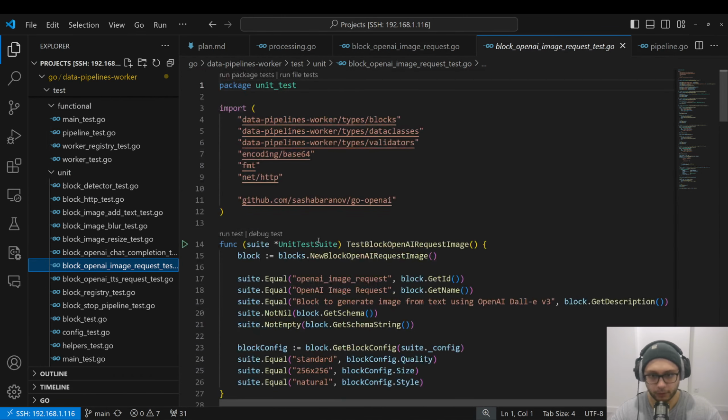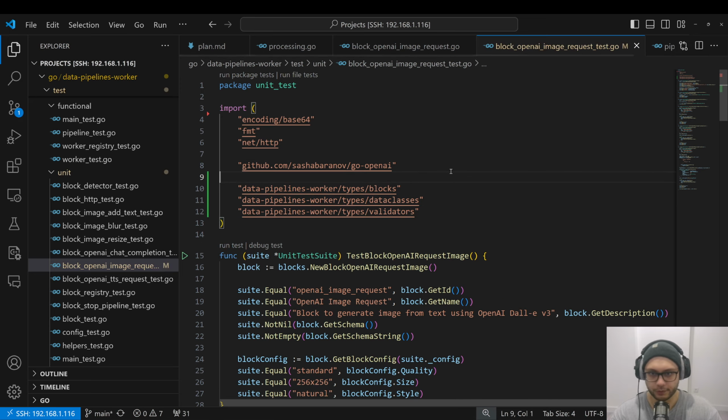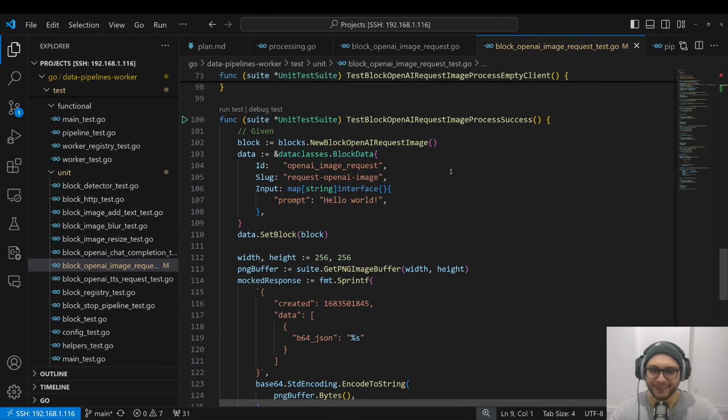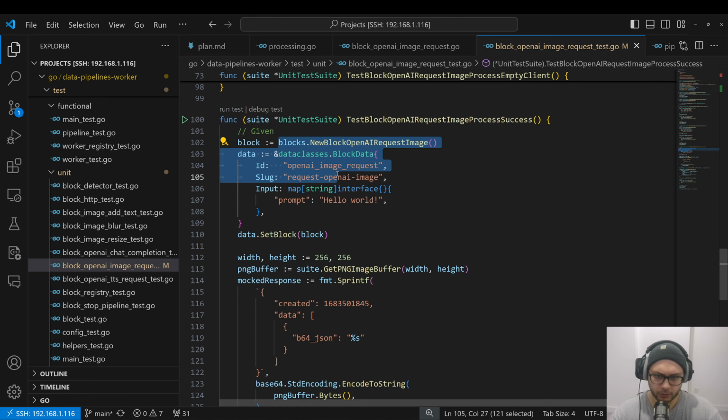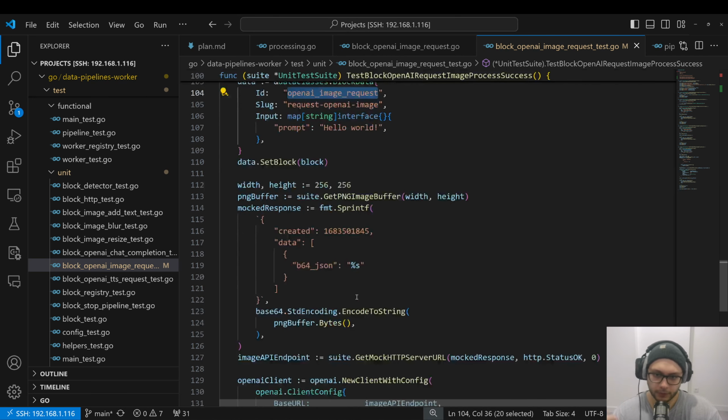By the way, this is the library I'm using for OpenAI communication, so you may find it in the sources. This project is open source. I don't think it's necessary to close it. And here it is, the test. I introduce that it's a unit test. I introduce a new block. Then I generate a PNG image.